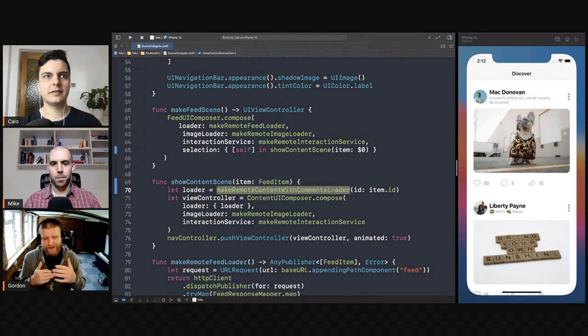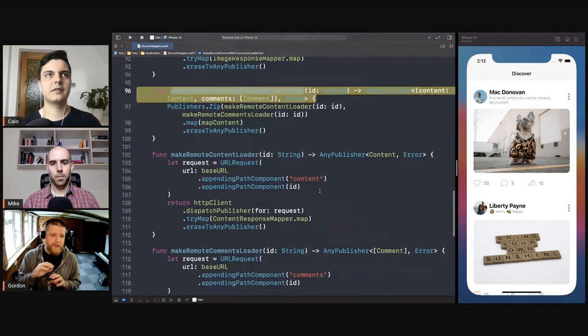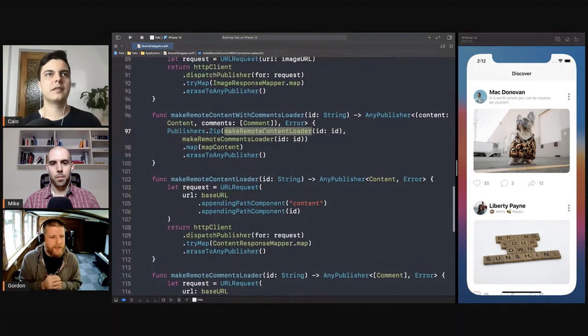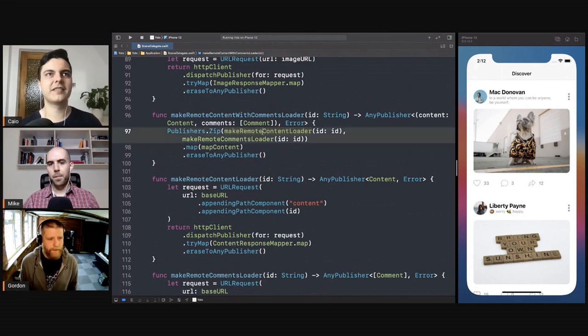So on the content, when you fetch the piece of content, we also fetch the comments for that piece of content. So they're like a separate request. Yeah, and we chain those requests. And you zip it. That's correct. Oh, okay, that makes sense. So first you load the content and then you load the comments, you zip it, and you pass it to the UI to show both at the same time.